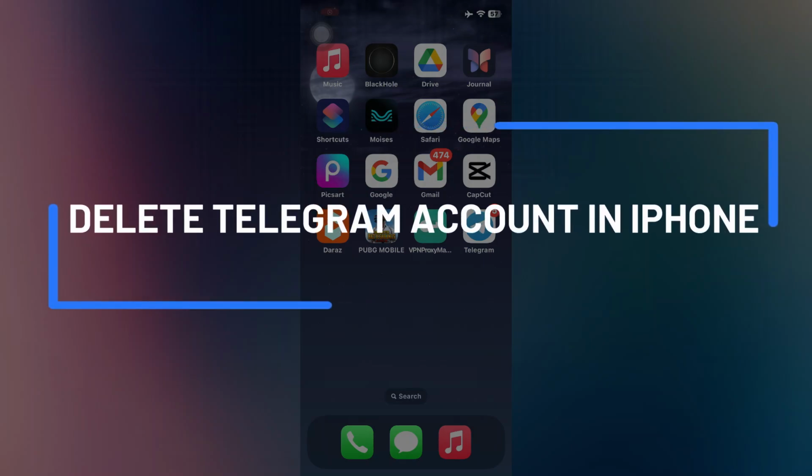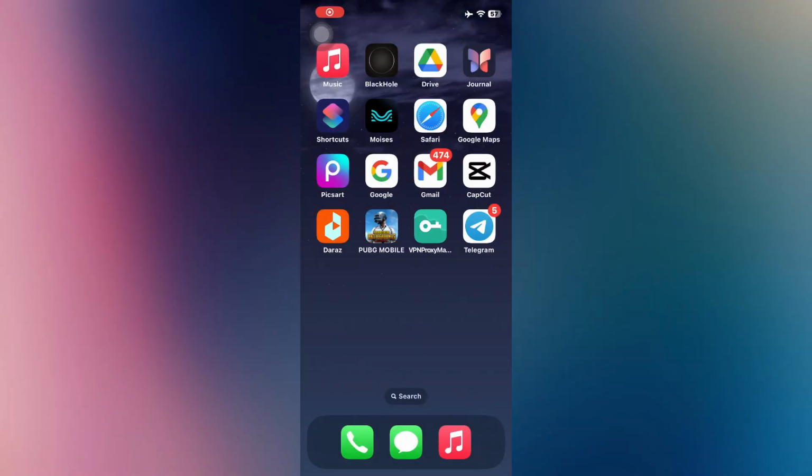How to delete Telegram account in iPhone. Hey guys, in this video, I will guide you through how you can delete Telegram account in iPhone. So make sure to watch this video till the end and let's get started.